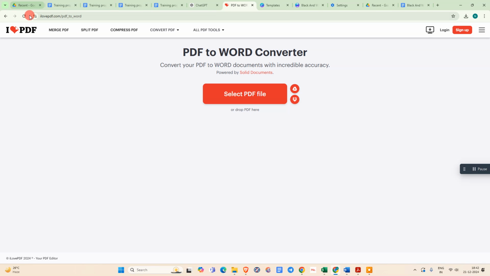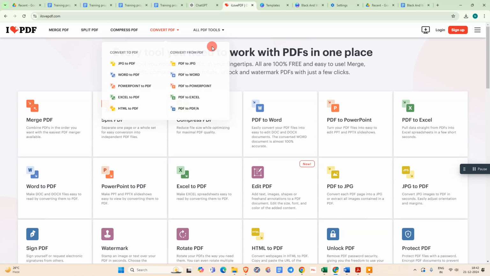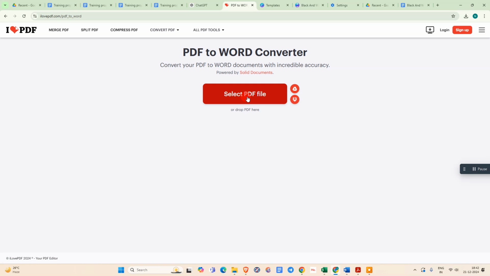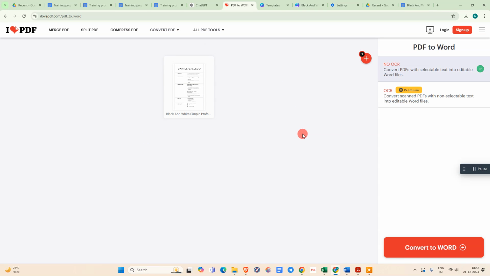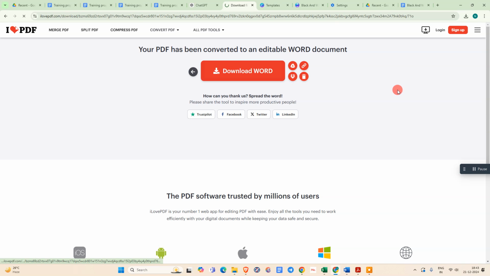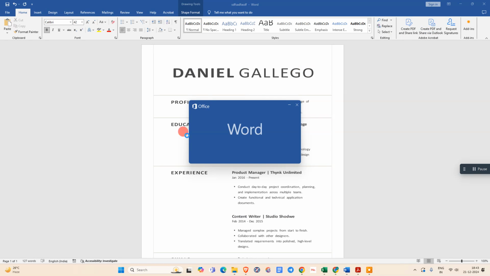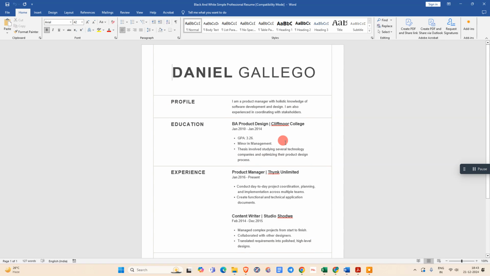The next method, you can go to iLovePDF, the online source. I use this personally. Now go to Convert PDF, go to PDF to Word. Here you need to select that PDF file which we have downloaded from Canva, and open it. Now just convert it. Once it's converted, just download it, and it will be downloaded in a perfect way. So that is a few methods you can use.